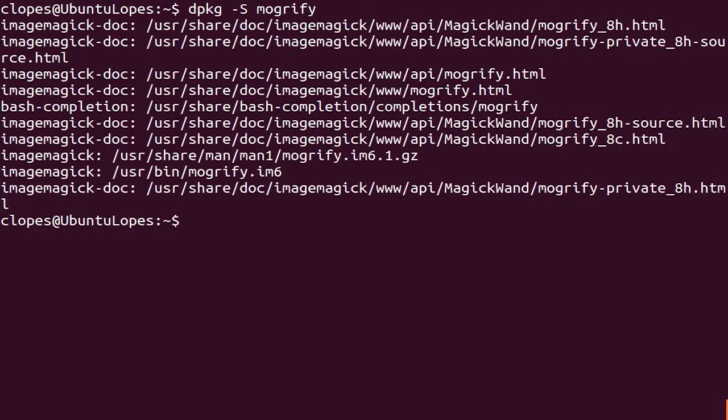And this will show us a series of lines. Each one has a package before the colon and then a file name after the colon. So this is all of the files on your system that are installed by the package manager that contain mogrify. And so most of them, of course, come from ImageMagick doc or ImageMagick itself. There is one strange one there. The package is called bash-completion. And it's got something called mogrify in there.